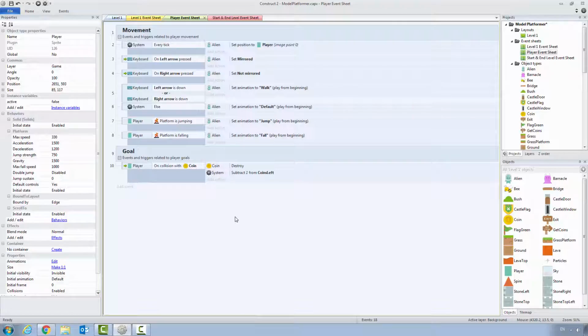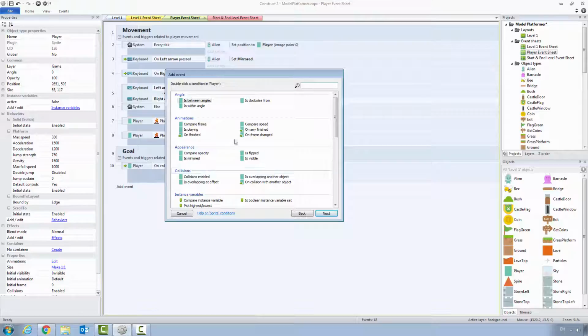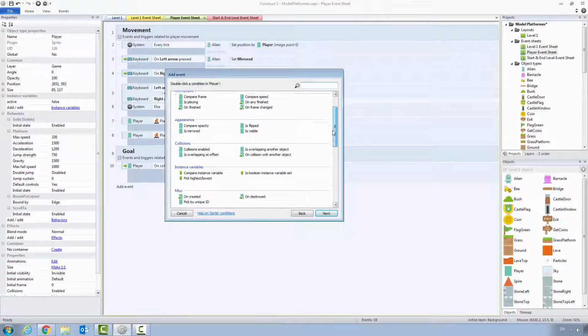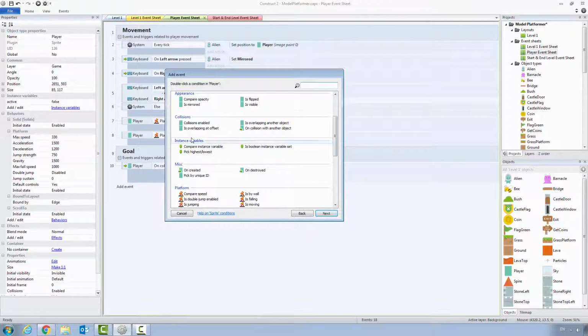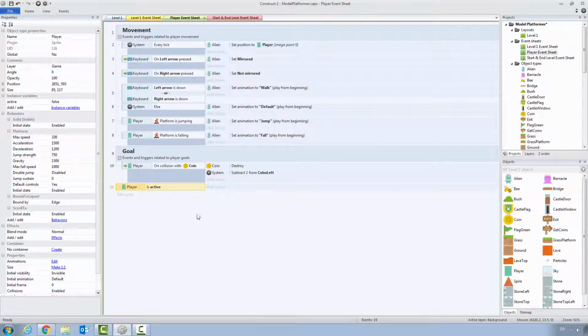So what we're going to do is we're going to add an event. And we're going to say our condition is player. And under instance variables, choose is Boolean instance variable set. So when active would be our condition. So we're going to create a new event. This event has one condition: if the player is active.